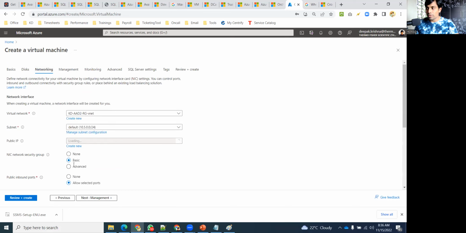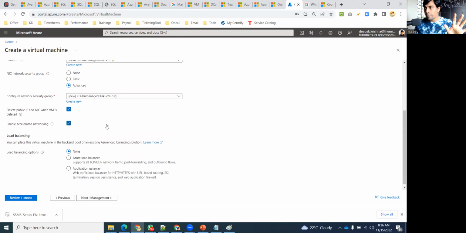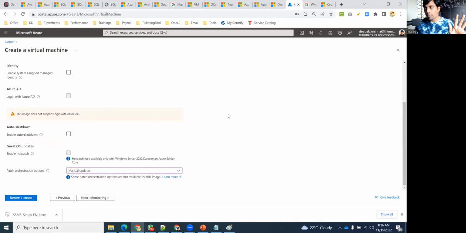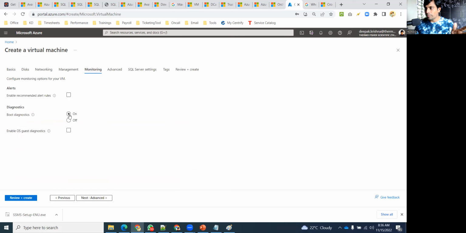Nothing is going to change. Advanced, everything is the same. Nothing is going to change. Management: you can turn off automatic updates and monitoring if you don't want them. Advanced, that's it. SQL Server settings.